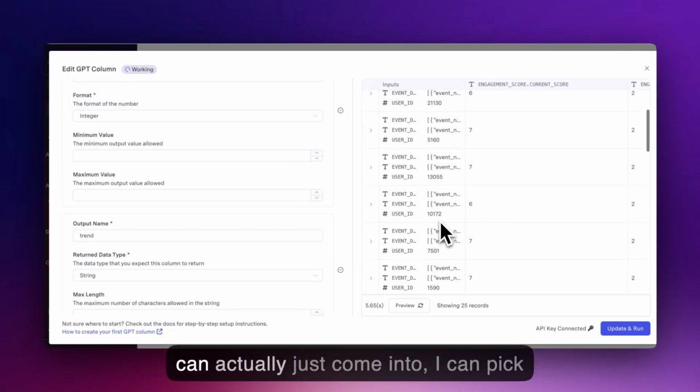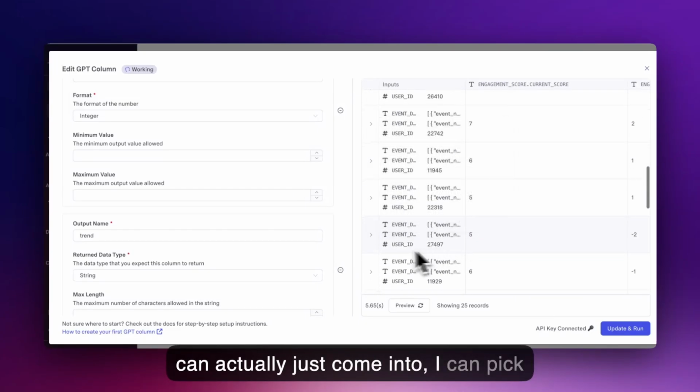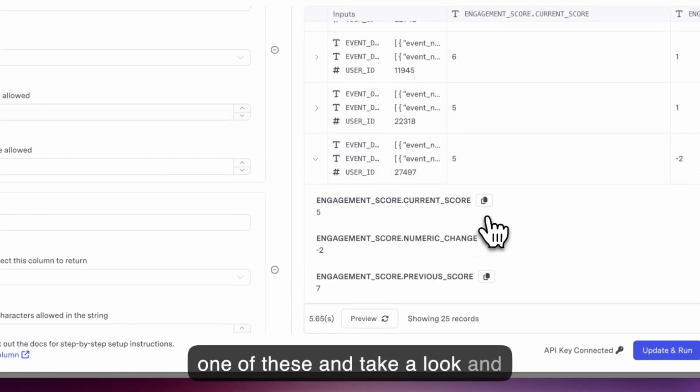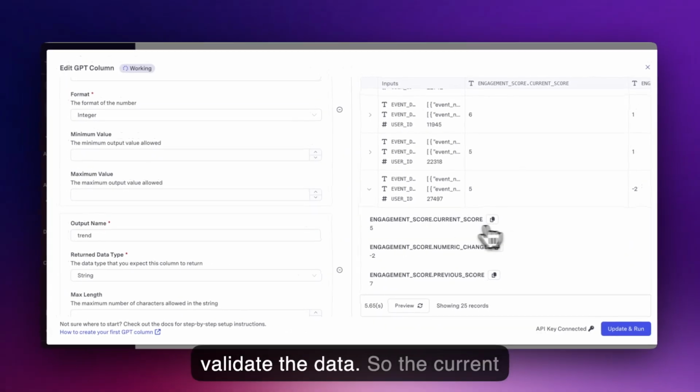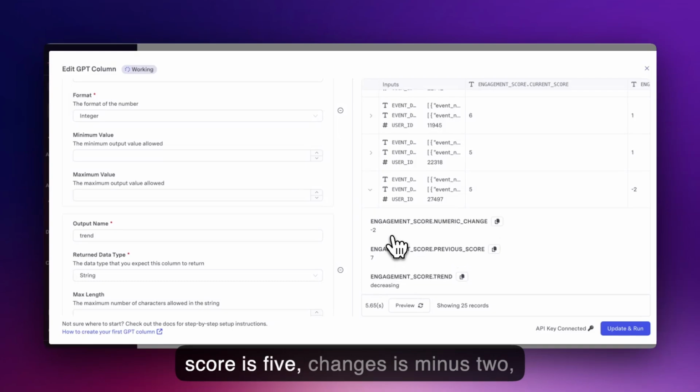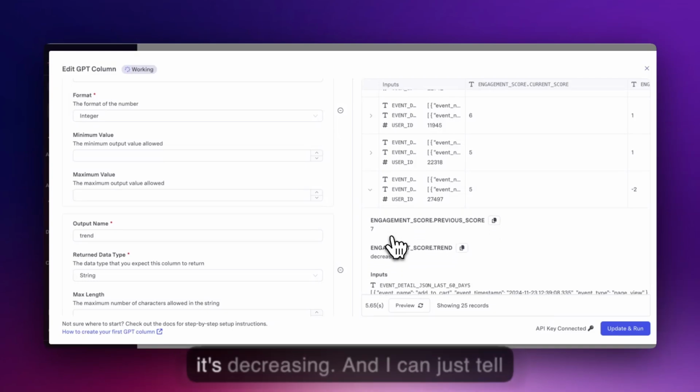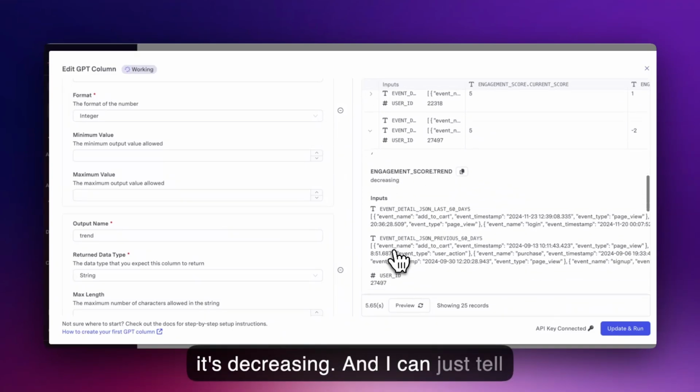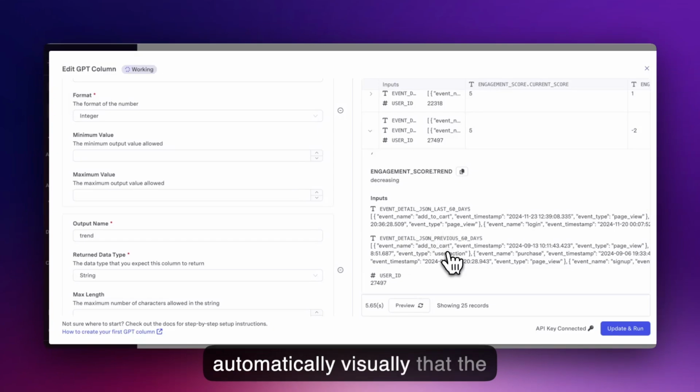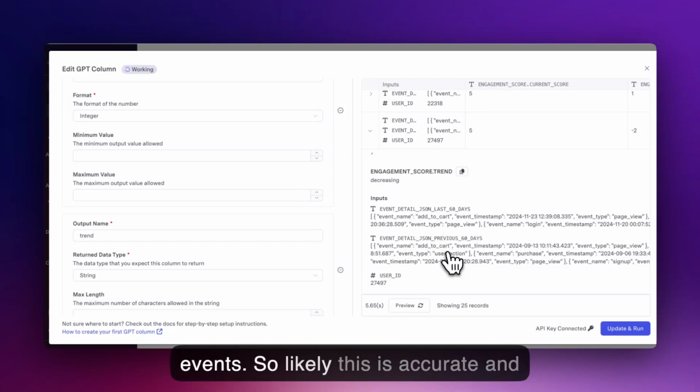And I can pick one of these and take a look and make sure it makes sense, and I can validate the data. So the current score is 5, change is -2, it's decreasing, and I can just tell automatically visually that the previous period had more events. So likely this is accurate in that it is decreasing.